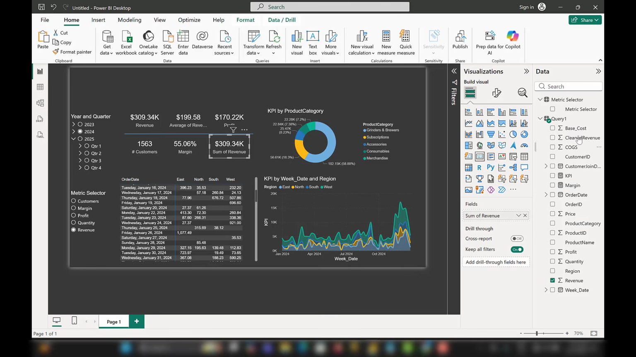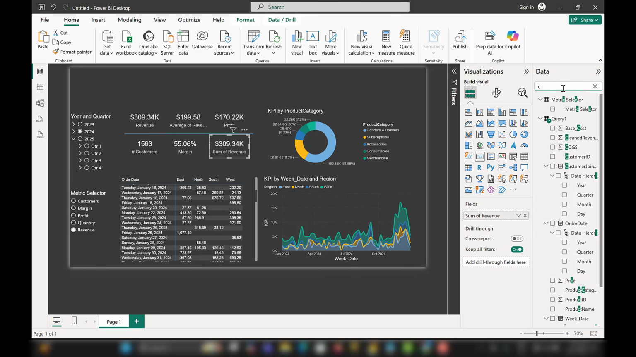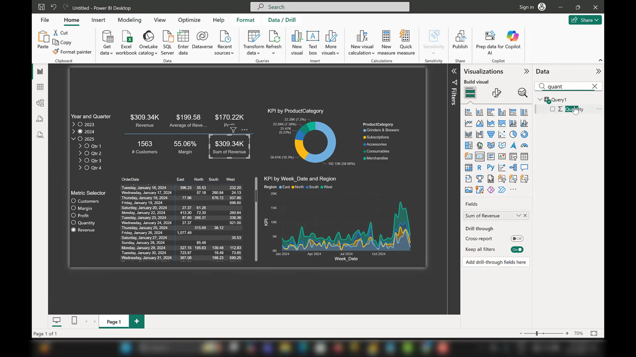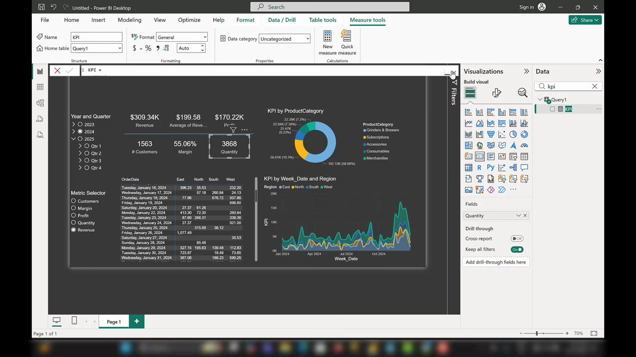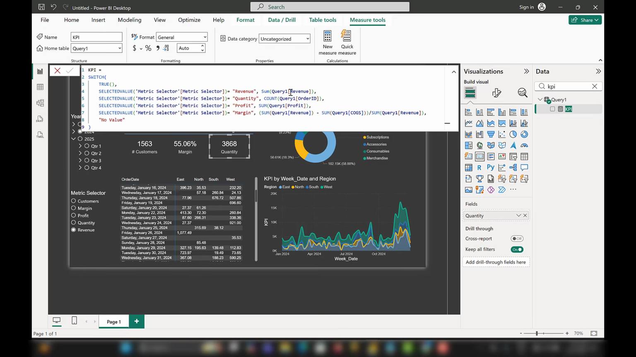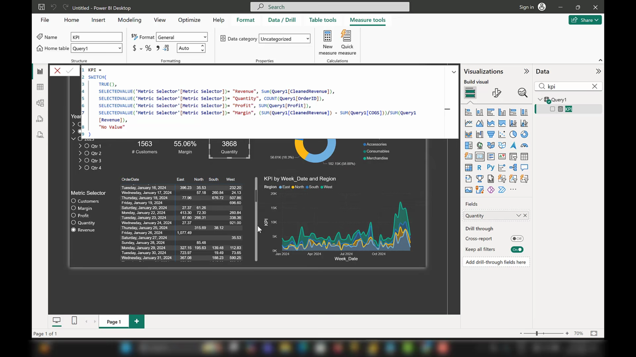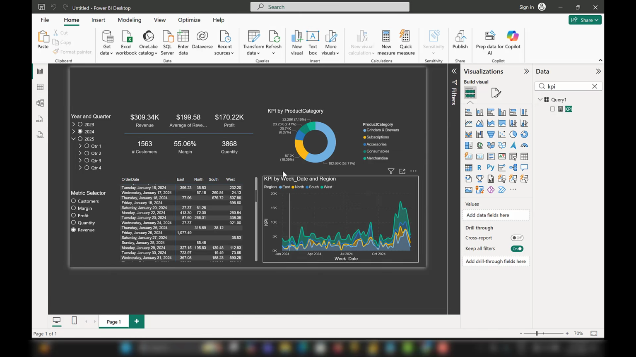And one more thing we should be counting is let's count the quantity. So quantity, we bring that in here and double click. And we'll change that a little bit later. Let's fix our KPI. So let's go to our KPI selector because we're using the wrong revenue. And let's use clean revenue. That should fix that. Okay, so now we're kind of almost there.